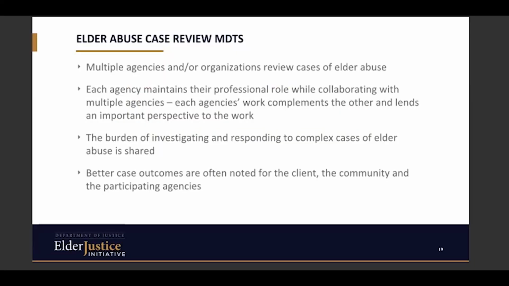So when you look at elder abuse case review MDTs, you're going to think about the multiple agencies and organizations that you can invite to be a part of the conversation to help you review these cases. When you bring everyone to the table, it's important to note that each agency is going to maintain their professional role while collaborating within this group of multiple agencies. So the work of each agency is able to complement the other and lend support and important perspectives to the work that you're doing together jointly.